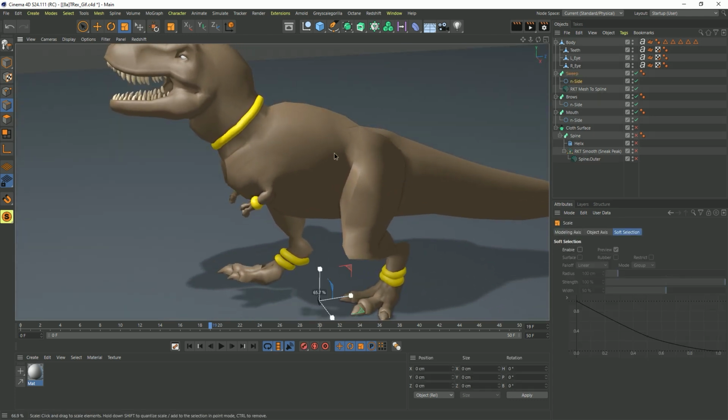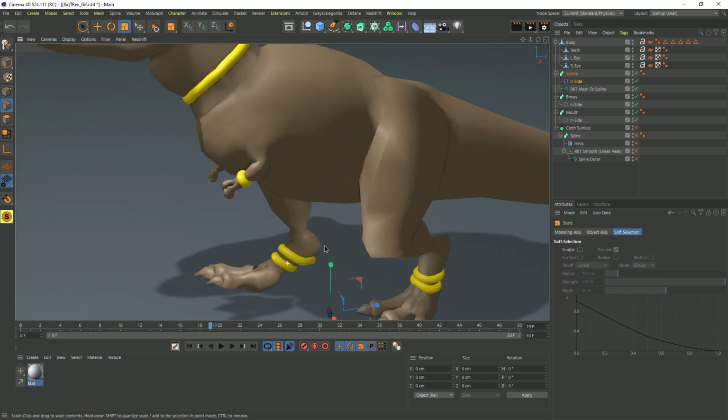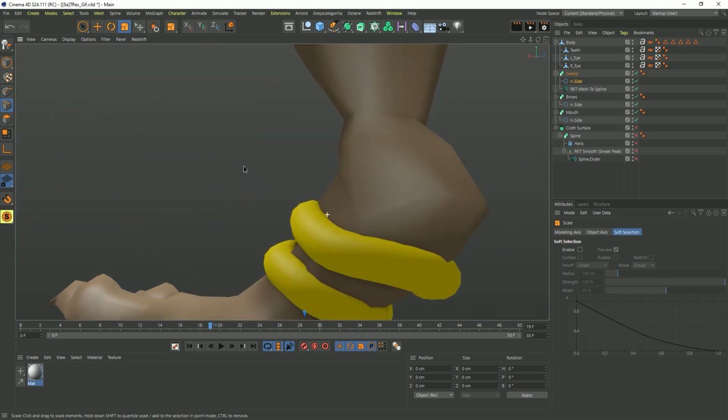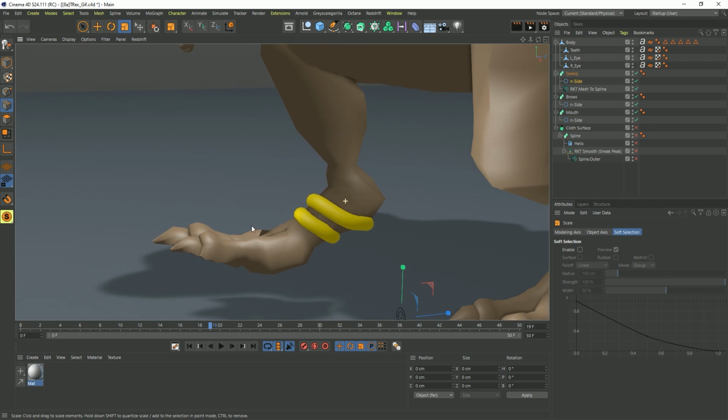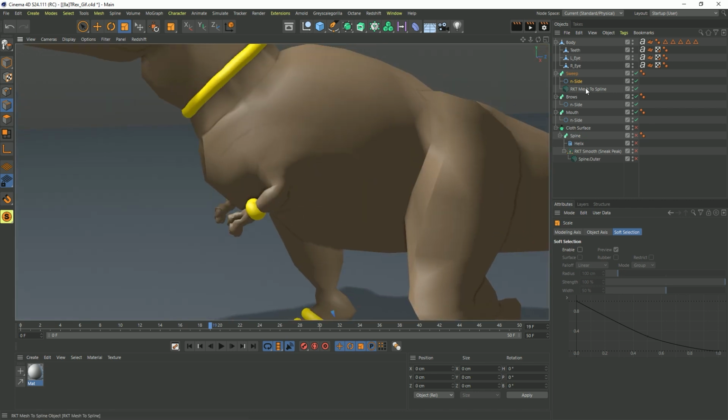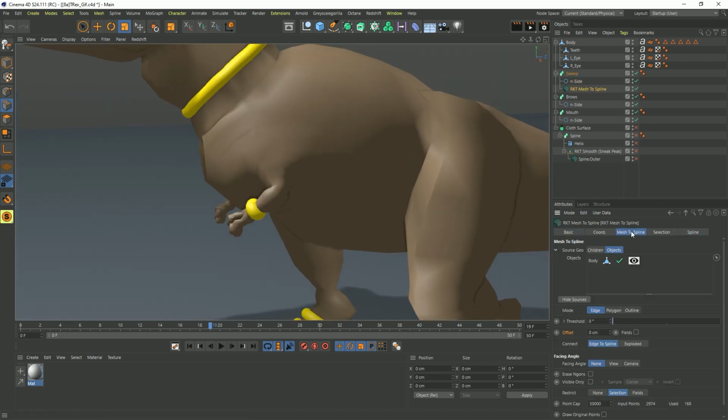It's a little bit thick right now. We'll scale that down. But they are 50% intersecting the body of the T-Rex. But of course, we've got settings for that. Selecting the Mesh to Spline in the main tab, we just have the offset. So I will offset that by whatever amount I want. And those are now pushing away from the surface.